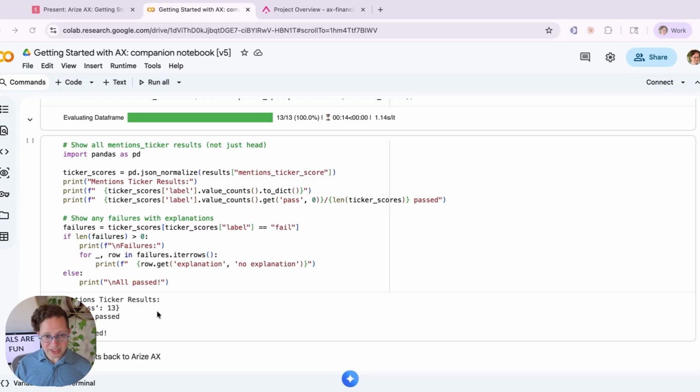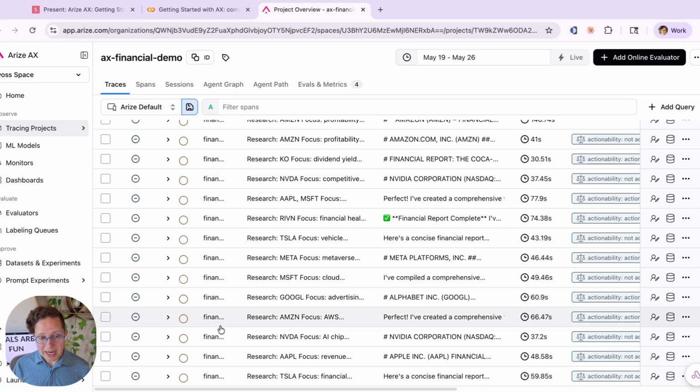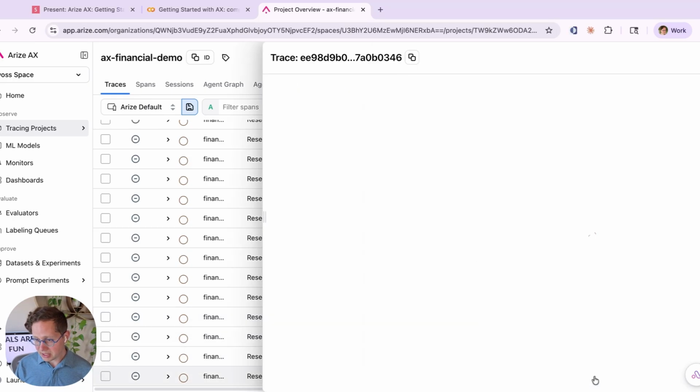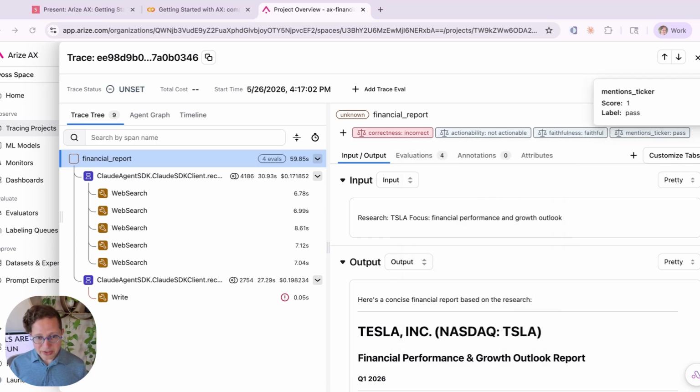Now let's log those results back to AX so they show up as annotations on our traces. This is the same pattern you'll see for every eval. Convert the results to an annotation data frame, then log it. Now, in the AX UI, every trace has its mentioned ticker score attached to it. You can see that by clicking into these over here. You can filter and sort by the score, you can click into the failing ones and see exactly which ticker was missing.